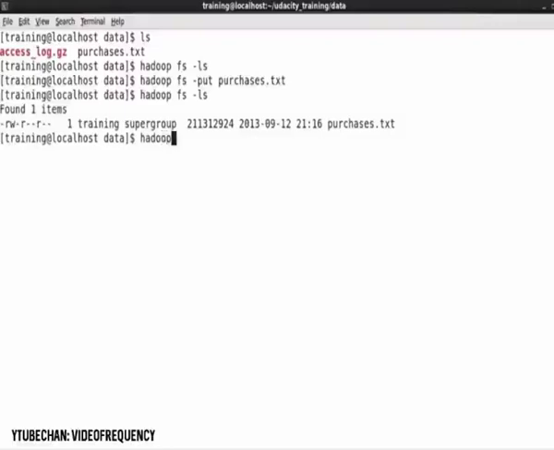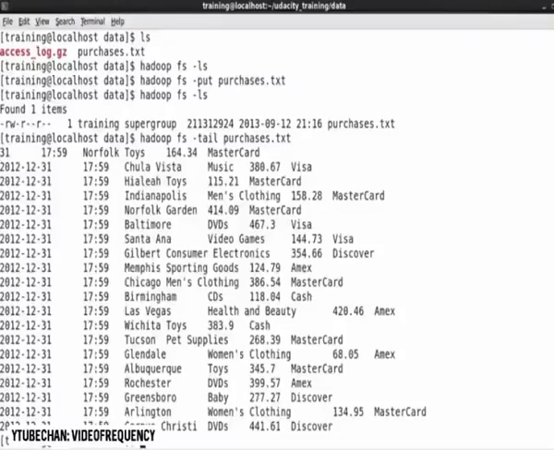I can take a look at the last few lines of the file by saying Hadoop FS minus tail, and then the file name, and that just displays the last few lines on the screen for me. There's also a Hadoop FS minus cat, which will display the entire contents of the file, and we'll use that later. There are plenty of other Hadoop FS commands, and as you'll probably have started to realize, they closely mirror standard Unix file system commands.